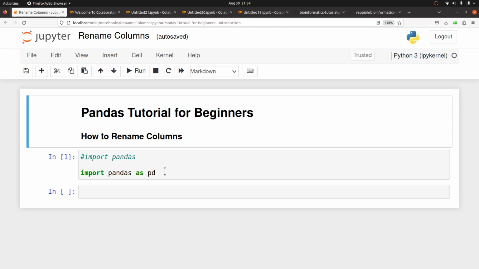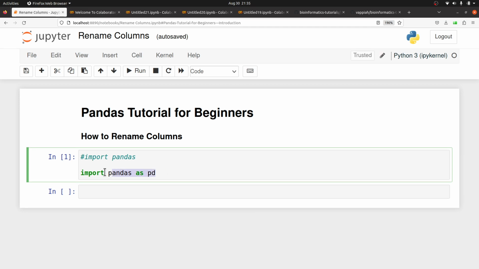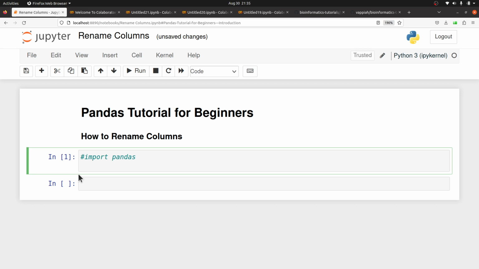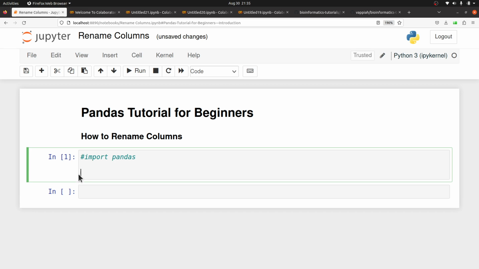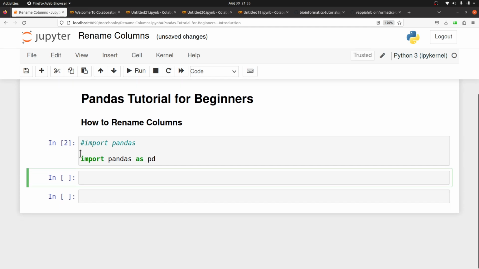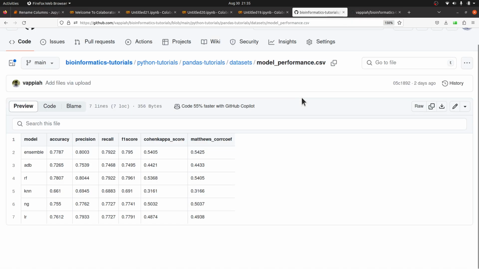All right. So first of all, we need to import pandas. I'll say import pandas as pd, and I'm going to execute this command. Then I'll need to get the example data. Don't worry, I already have example data for you. So let's come to this GitHub repo here. We are going to use this data here.